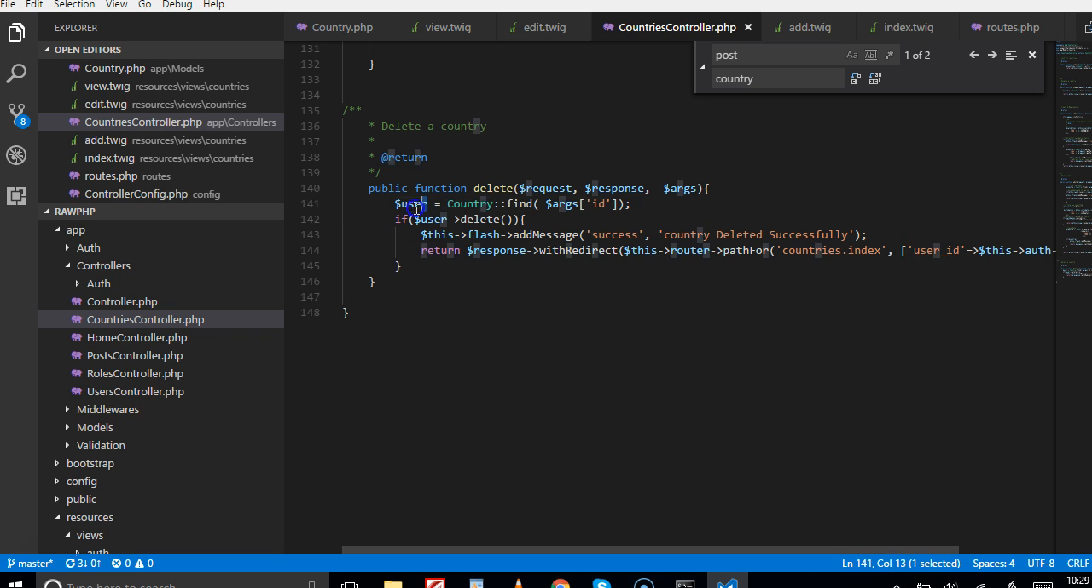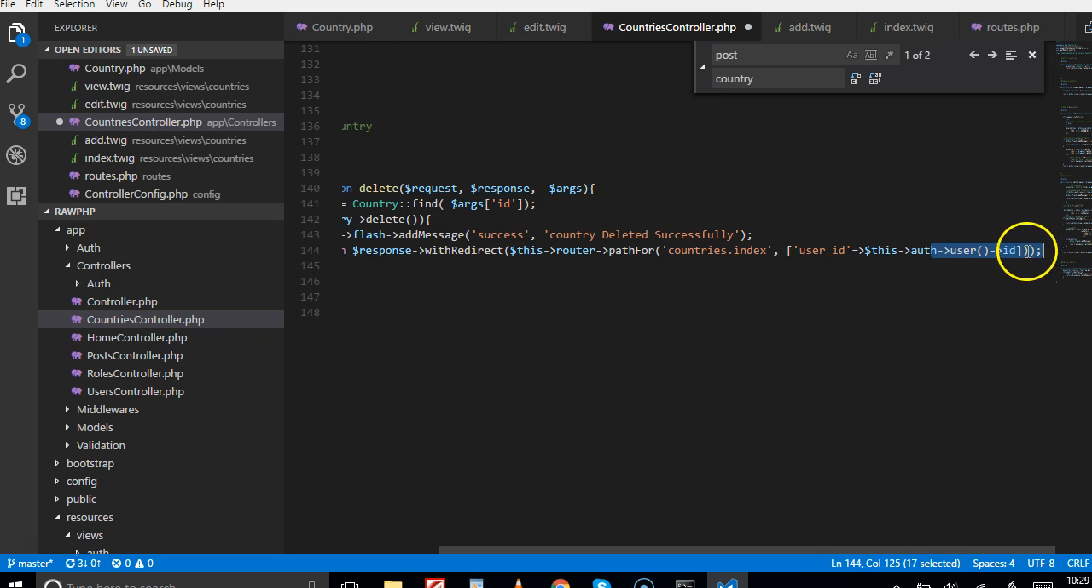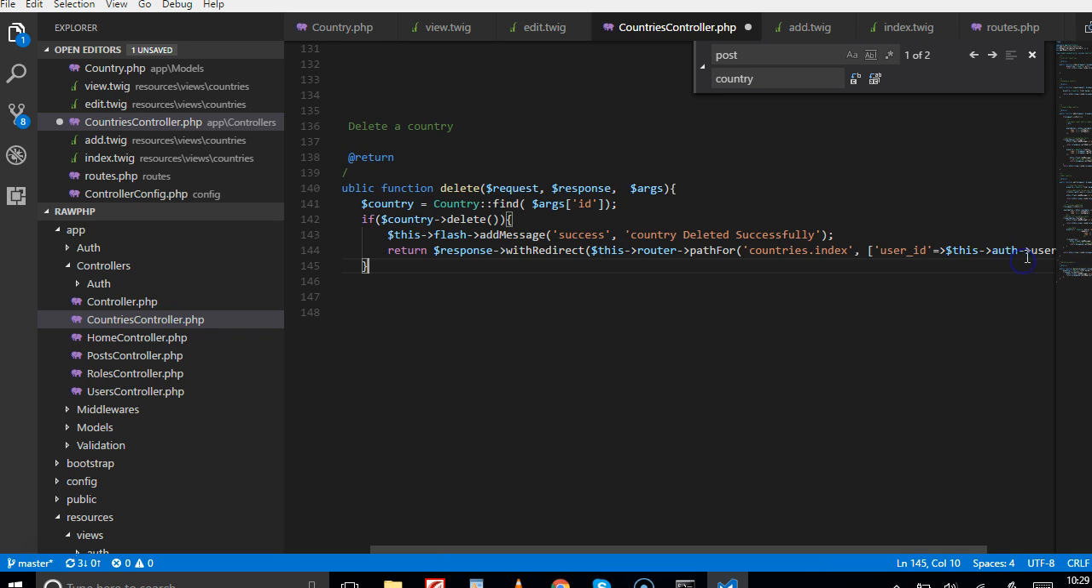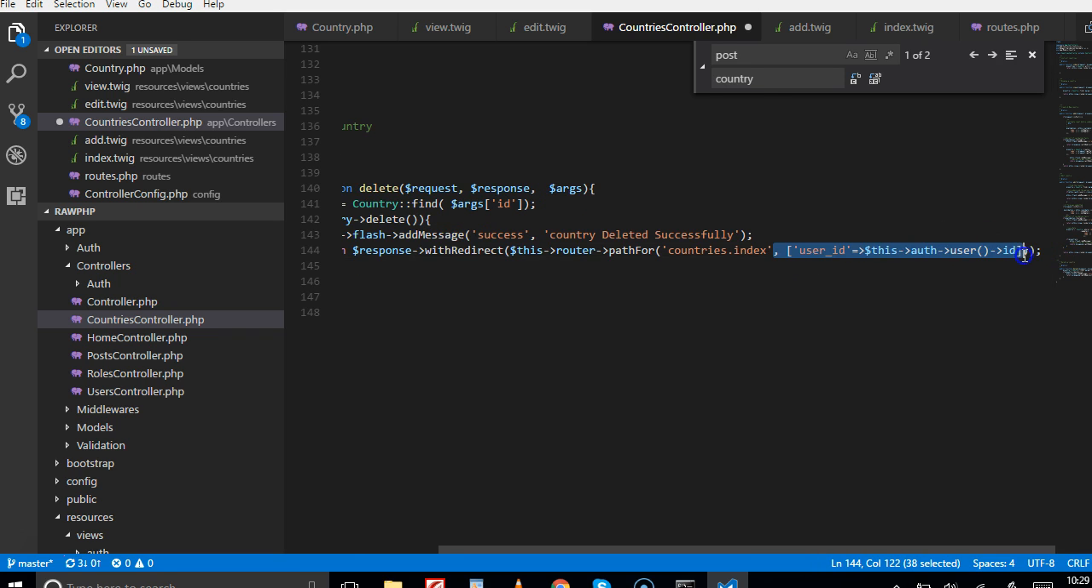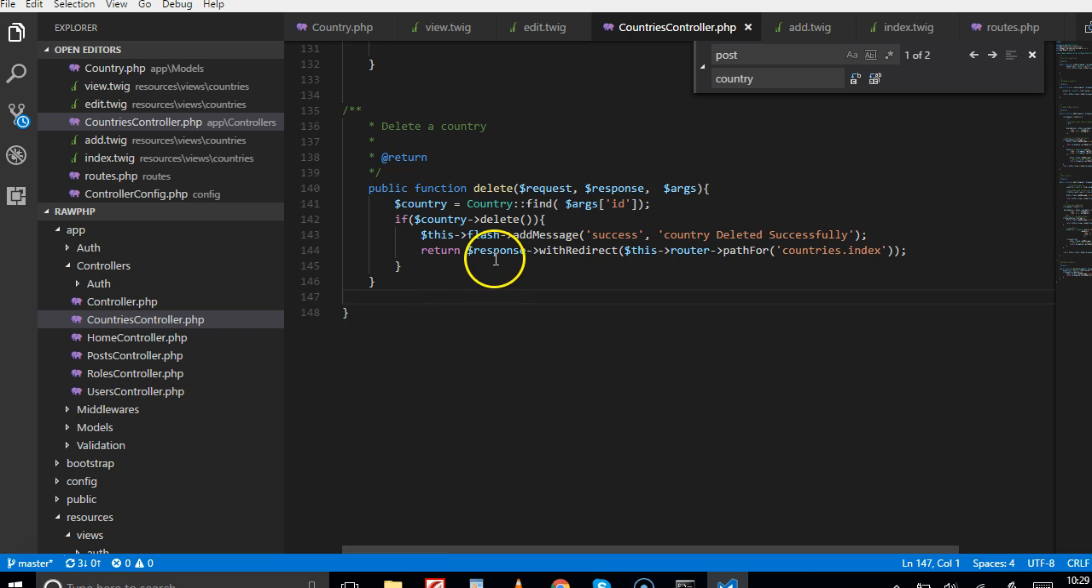So we're going to change this. This is not user, it's supposed to be country. Country, all right, and all the appearances of user have to be country, and we don't need to pass country anything. We're just redirecting to the index page. We don't need to pass anything to anybody, so we just delete this. Alright, so this sorts it out, and we are good to go.